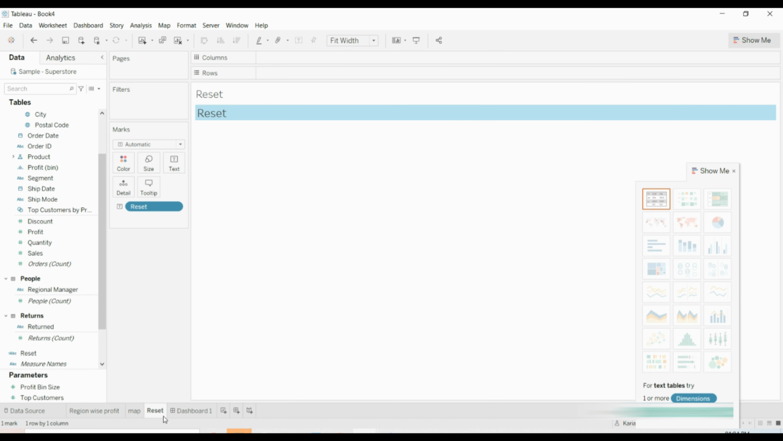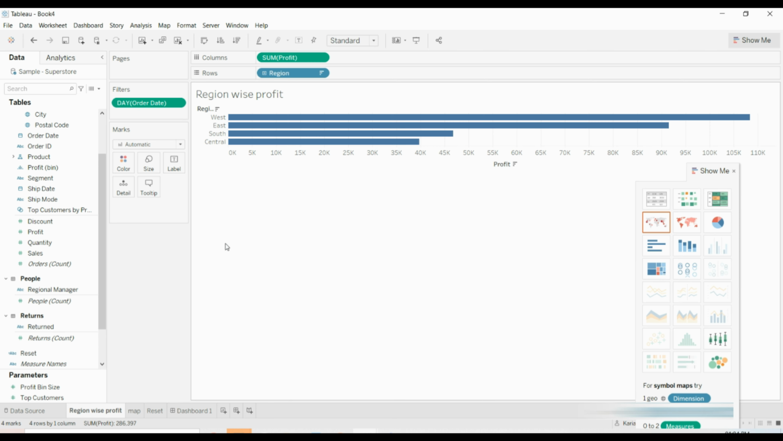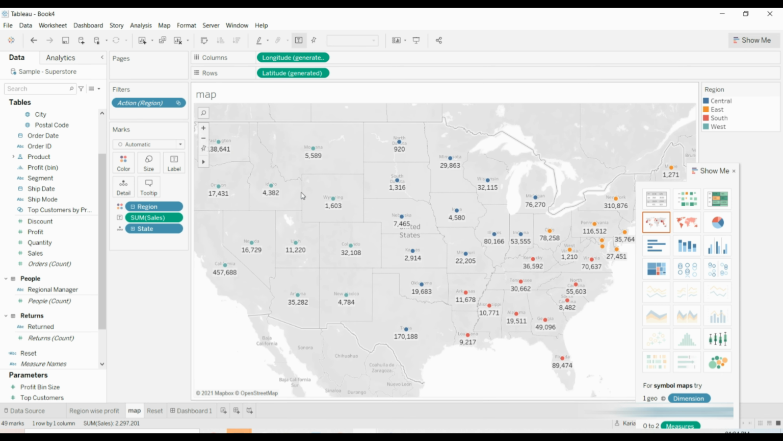You have to create a separate worksheet with the reset button, and that can be created with a calculated field. Whatever string you have given inside will be reflected here. Then, what data have you used for your visualization? Here I have used region, and here I have used order date, and here I have used a map with the sales. But for the map and those things to be reflected, you have to change that in the filters.